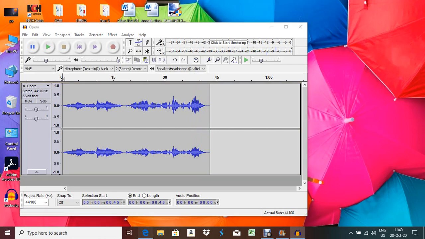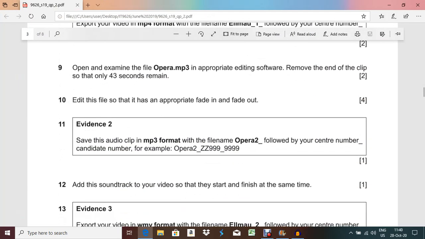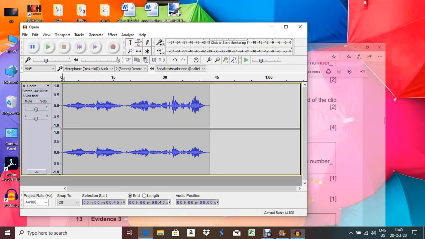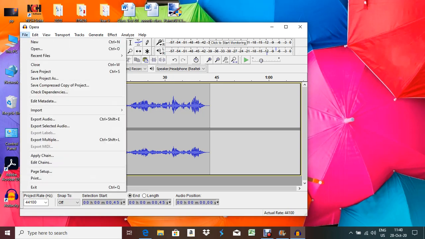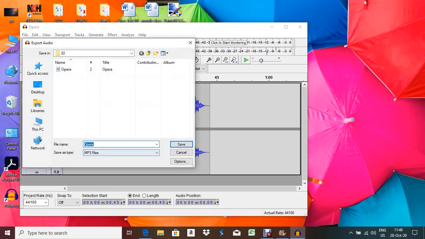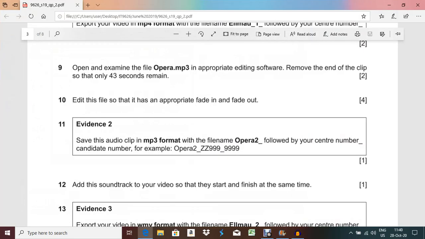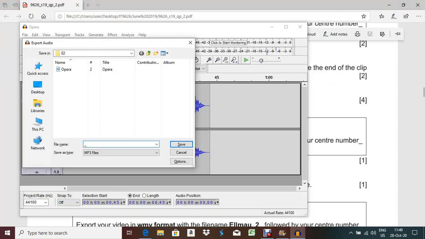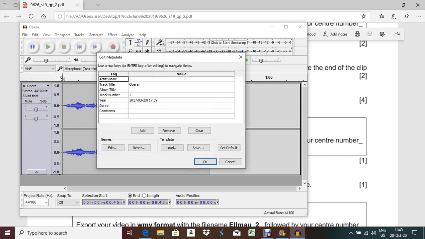Stop this one. Now what they're asking: fade in and fade out is done. Save this audio clip in mp3 format with the file name opera2 underscore followed by the center number and candidate number. So click here File, Export Audio, it will be mp3, opera2 underscore SA139 candidate number 1234. Now save it, opera2.